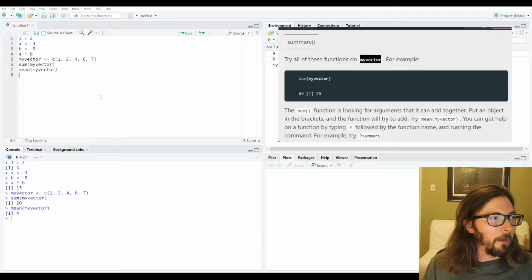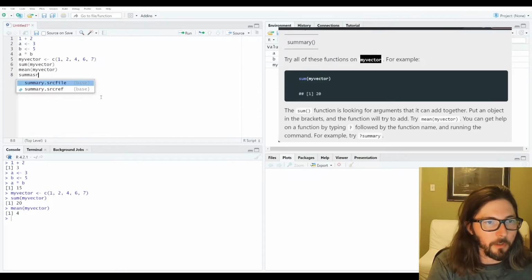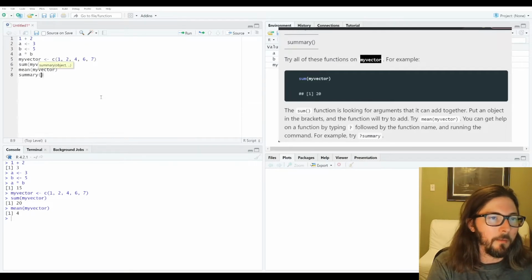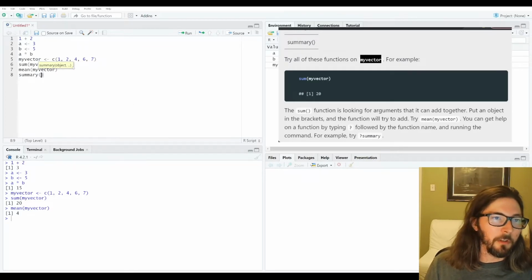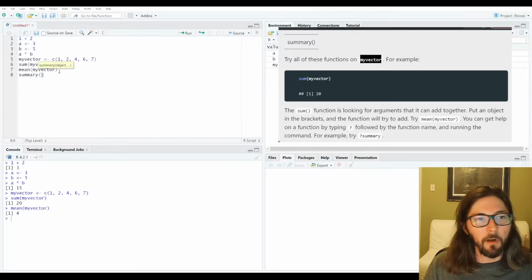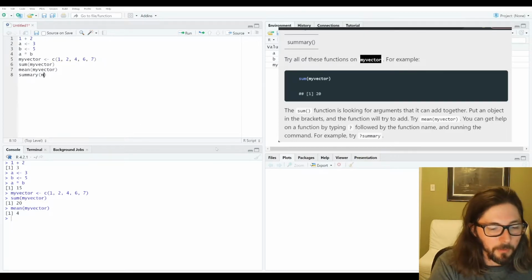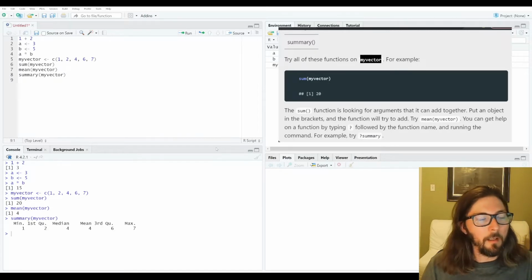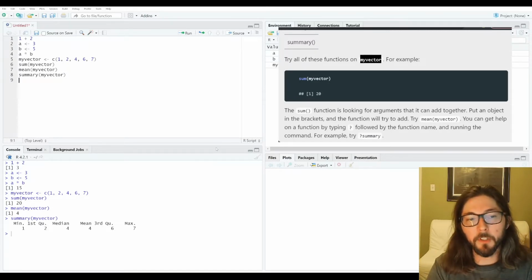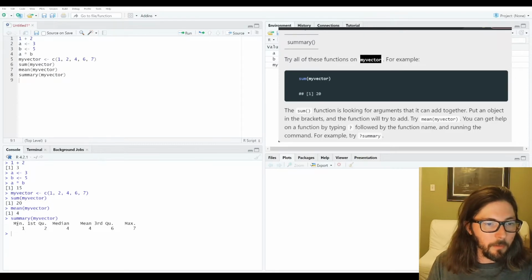Now finally, I want to use the function summary. Let me show you this function. So I would type summary, and then in the round brackets, the object. See this little yellow window is popping up, giving you some hints about what you should do. You should give the summary function an object. And the object I want to give it is myVector. Run that command, and what do we have here? What we have is some summary statistics. It's giving us the min, the first quartile, median, mean, third quartile, and max of that variable.